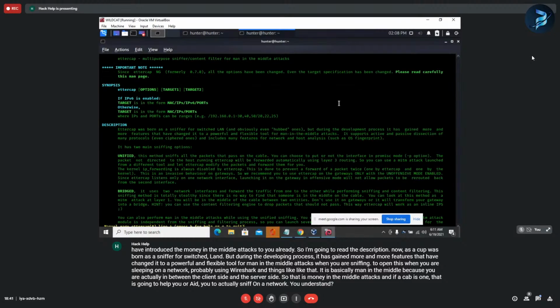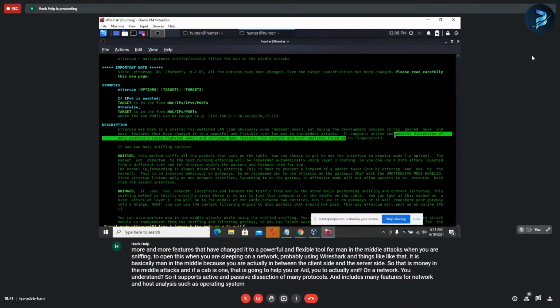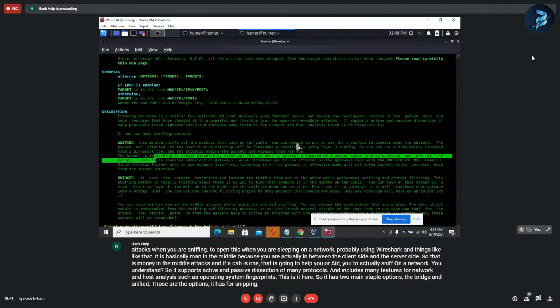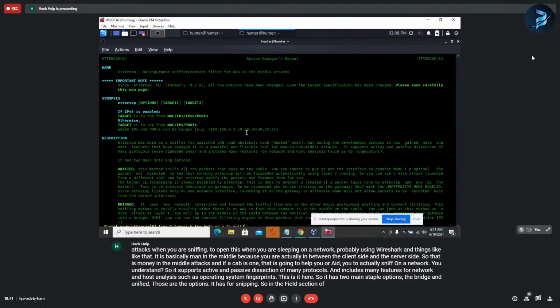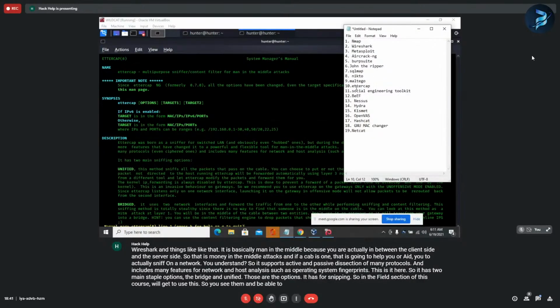You understand? So it supports active and passive dissection of many protocols and includes many features for network and host analysis, such as operating system fingerprinting. This is it here. It has two main sniffing options, the bridged and unified. Those are the options it has for sniffing. In the paid section of this course, we will get to use this so you see them and you'll be able to use its features.